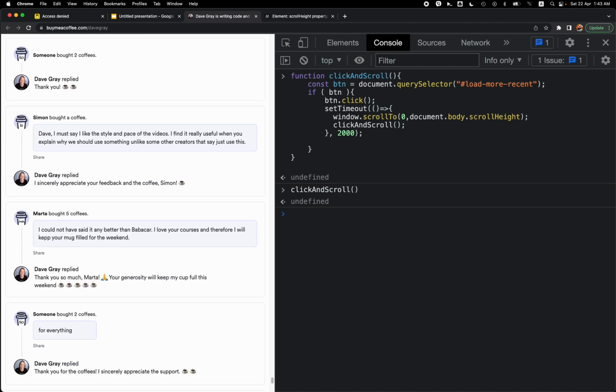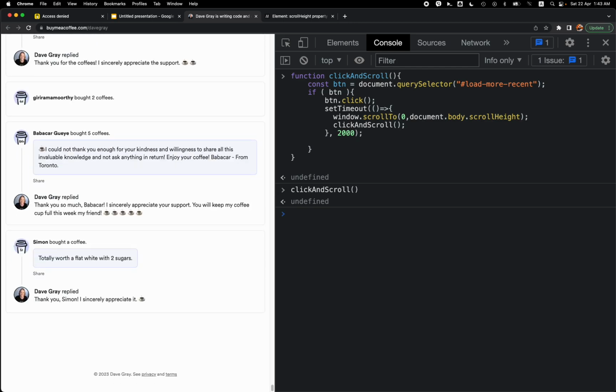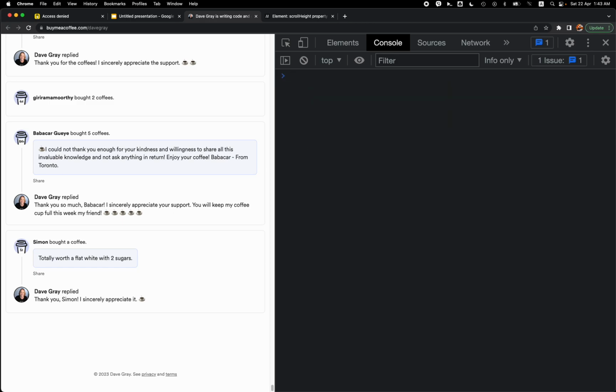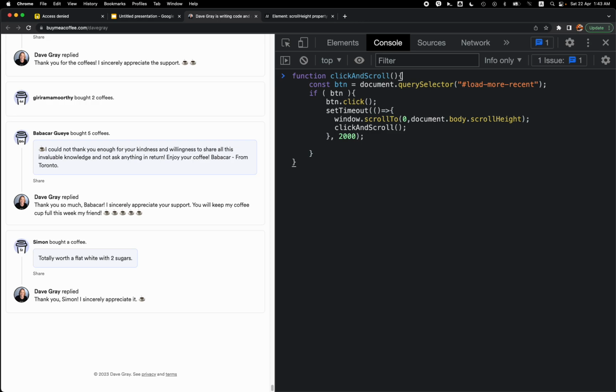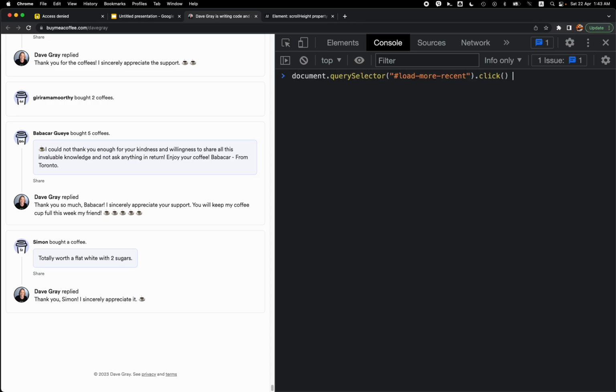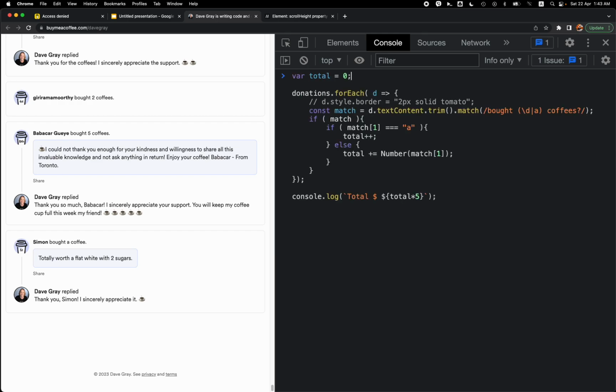It's going to take a while because there are lots of... Okay, we reached the end of the page and we did this automatically. Now I can run the code that sums up the coffees. So my scroll and click code worked. So let's go back to the code that was summing up the coffees. So carefully, let's run this code that grabs the total messages, gets the numbers and multiplies them by 5 and gives me the total.